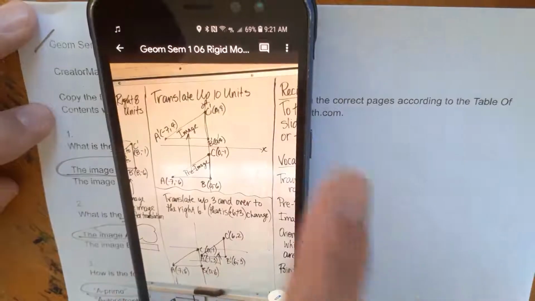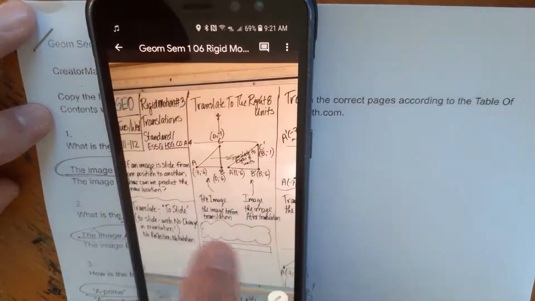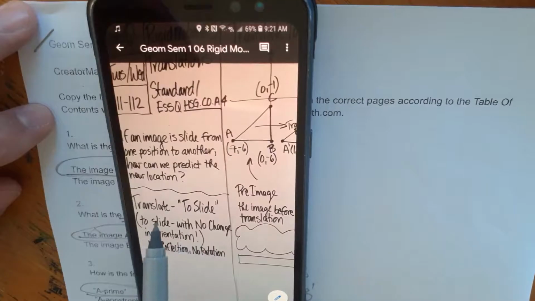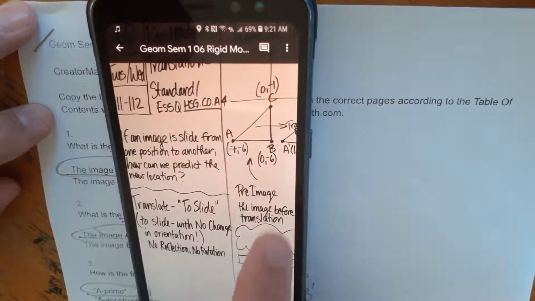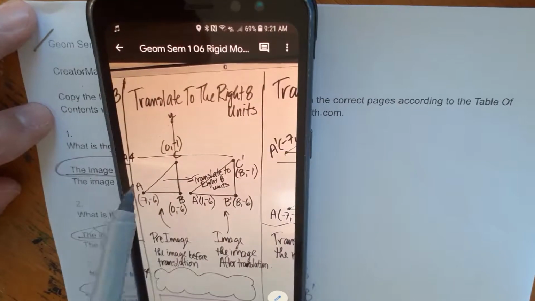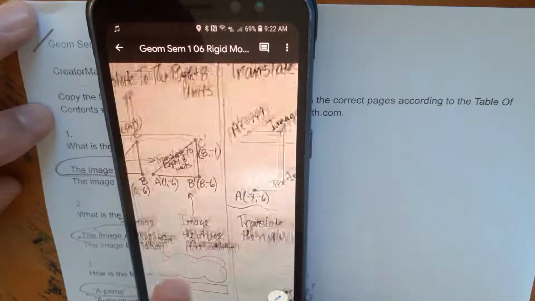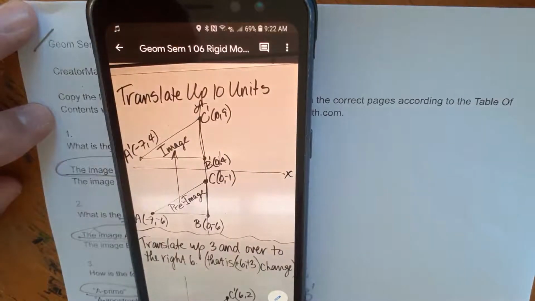I often do, but once you do, you'll be able to expand this and copy this onto the proper pages in your comp book. So this is on translations. Translate means to slide. To slide with no change in orientation, no reflection, no rotation. Here's an example of a triangle being translated to the right, a certain number of units. There is a pre-image, that's the image we start with, and a post-image, which is called just image. So pre-image and image define the before and after of this, in this case, a translation or rigid motion.